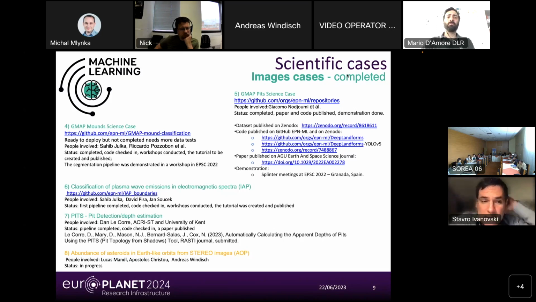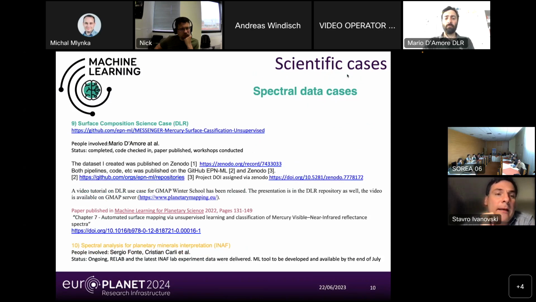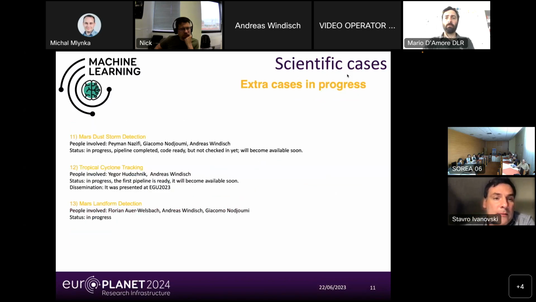Here you can see listed all the people involved in the institution. Later on, when you refer to this talk, you can contact these people if you have questions on how to run a particular scientific case. We also have some cases in progress, such as abundance of asteroids on Earth-like orbits with STEREO images. For the spectral data case, we have one completed on the surface composition science case of DLR that we presented today as well. And we have a spectral analysis of planetary mineral interpretation that will be shown in the second part of the session. We have extra cases in progress: Mars dust storm detection, tropical cyclone tracking, and Mars landform detection.